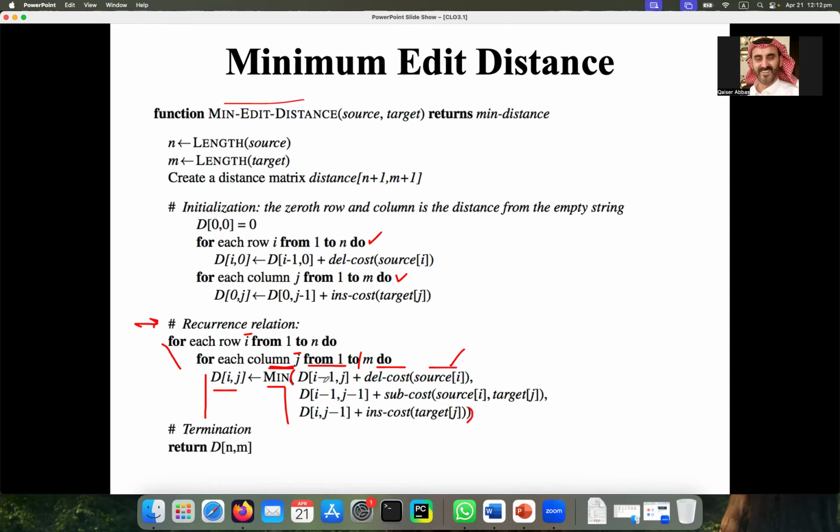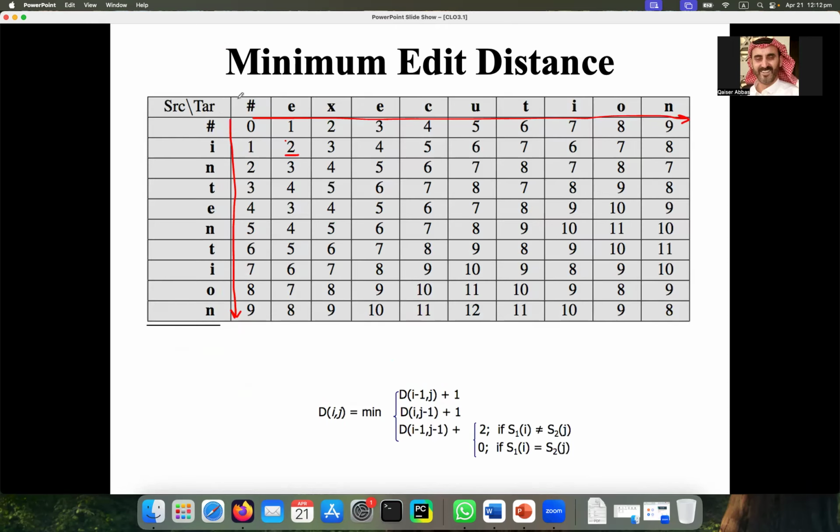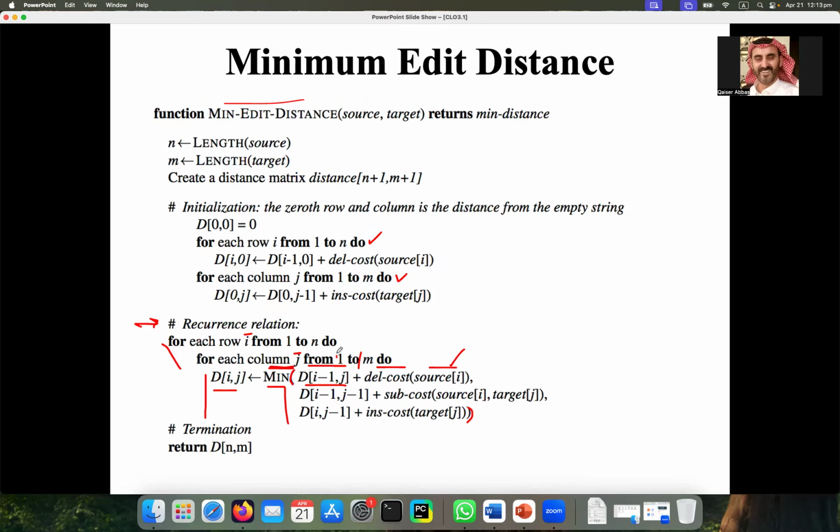So d0, 1. 0th row, first column. Take that value. What is that value? Let's have a look. 0th row, first column. Take this value, which is 1. So I can write 1 and then the deletion cost of source i. In the source, delete this first letter.